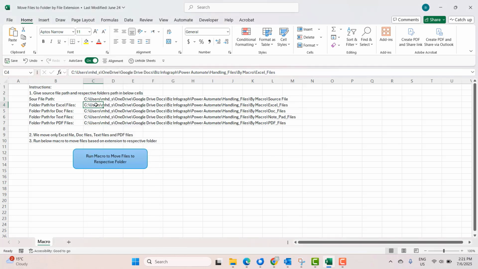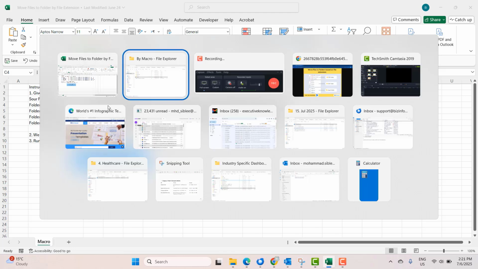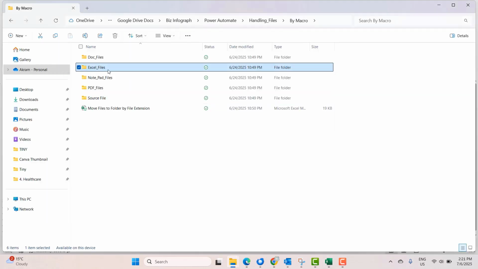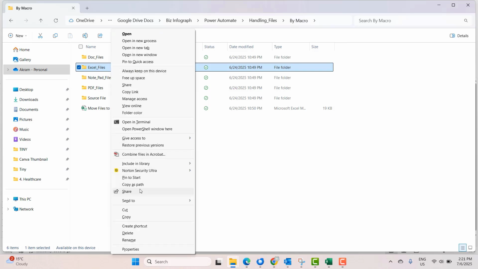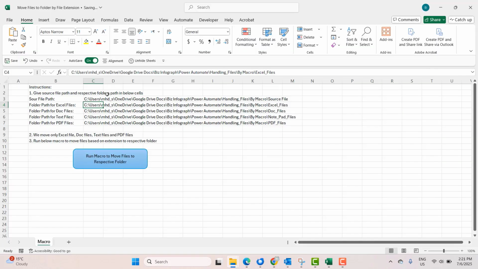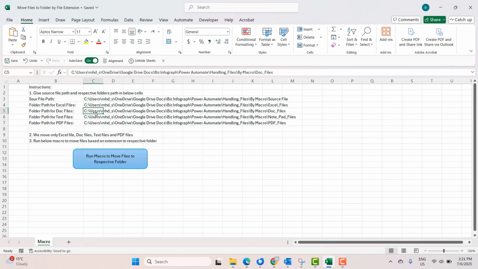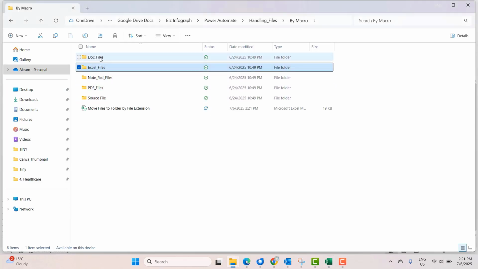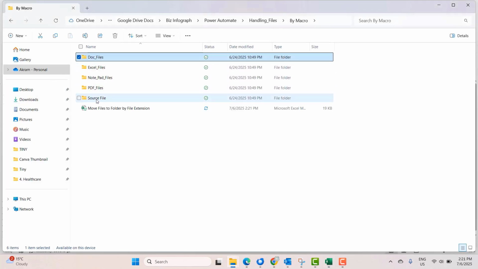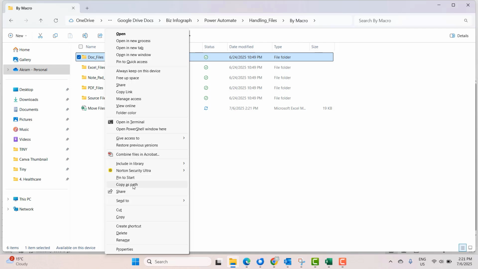Same way we take the Excel folder path, this one, Excel files: select, shift right click, copy as path, and paste in the Excel files folder path. Same way we give the doc folder path. The macro will move the document files to this folder. Select, shift right click, copy as path.